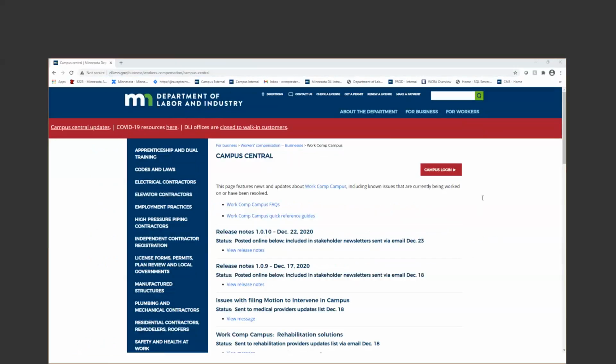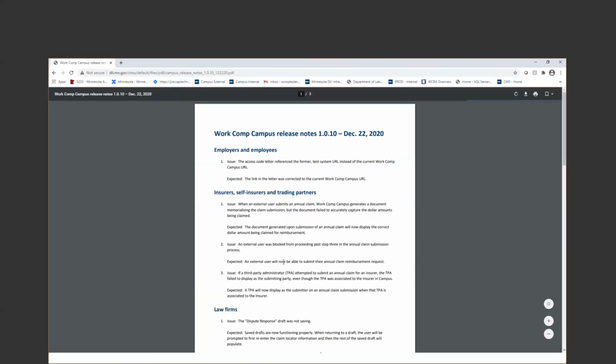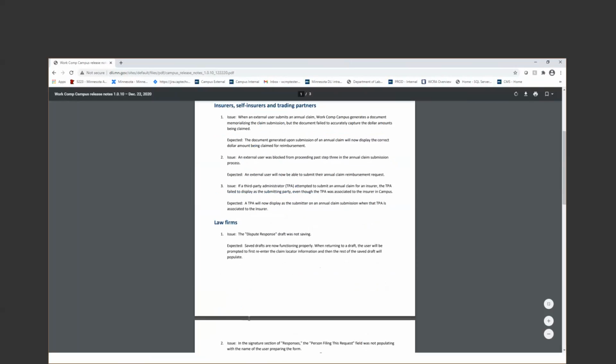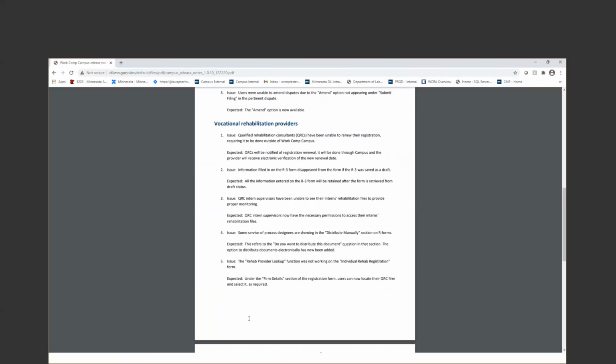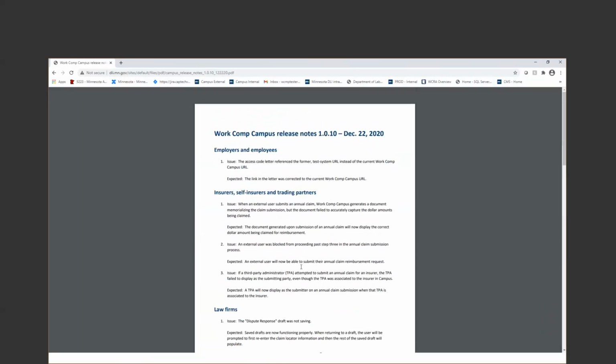And you'll see here that we have release notes broken out by date. So if you click on one of these release notes links, it's going to tell you exactly what is pertinent to your situation. So we break them out by group. This is our most recent one. So you can see we did a lot for rehab providers, a lot for law firms. We did a few things for insurers, and we did some things for employers and employees.